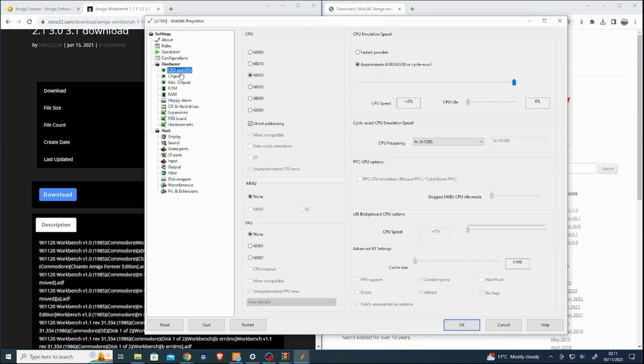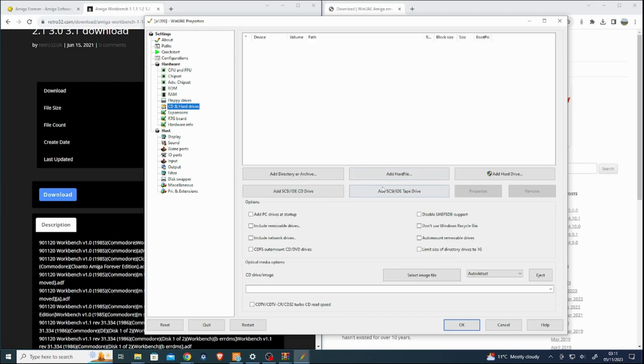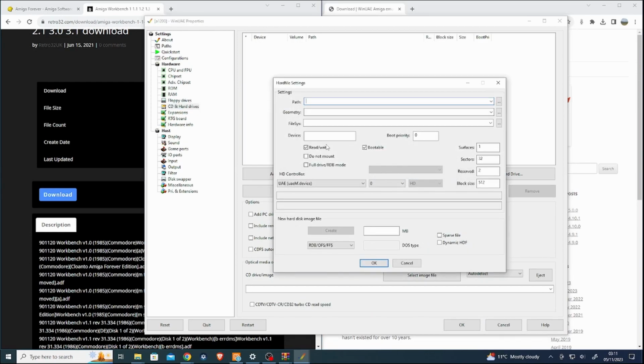I'm going to crank up the CPU to make it a bit faster. Let's go with an 040. You're going to have to experiment with some of these settings, but it can get a bit unstable if you go for the super fast thing. So I'm just going to go with 040. And then we want to create some hard drives. So add a hard drive file.